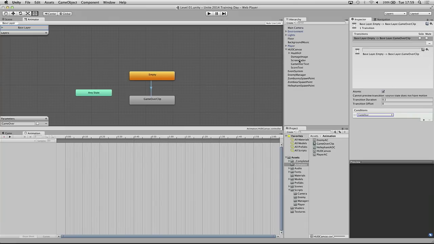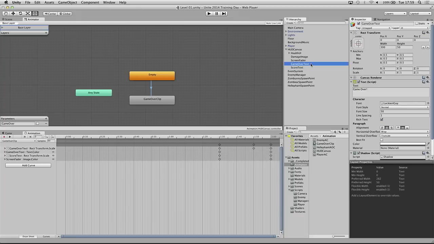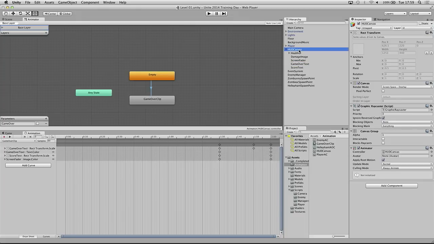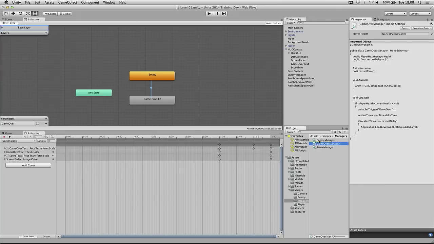Then finally, nearly, we're going to select our HUD canvas in the hierarchy, and we're going to go to this scripts managers folder, and we're going to drag and drop Game Over Manager onto HUD canvas. So in scripts managers folder in the project, find Game Over Manager, drop it onto HUD canvas.